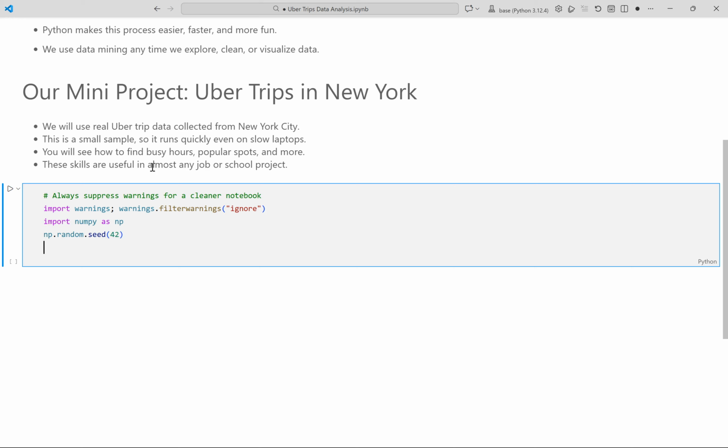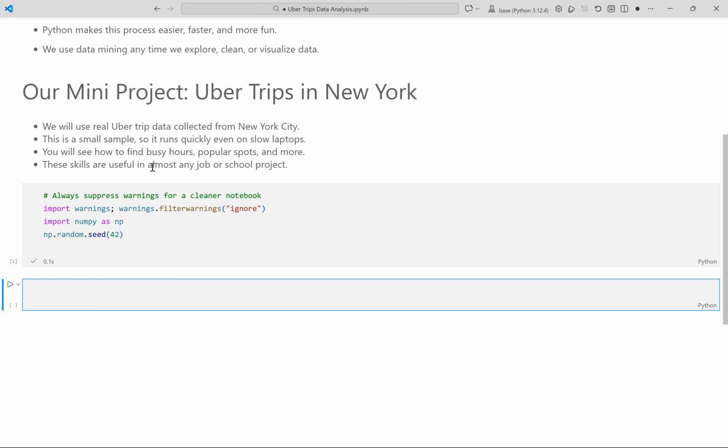This code sets up our environment by importing necessary libraries and suppressing warnings for a cleaner notebook experience. Although it produces no visible output, seeding the random number generator ensures reproducible results when we analyze Uber trip data later. This step helps maintain consistency as we explore busy hours and popular locations in New York. If any code triggers a warning, we will not see it in the notebook.